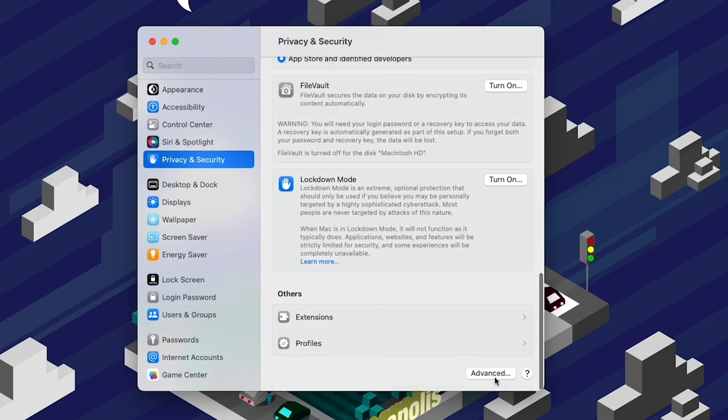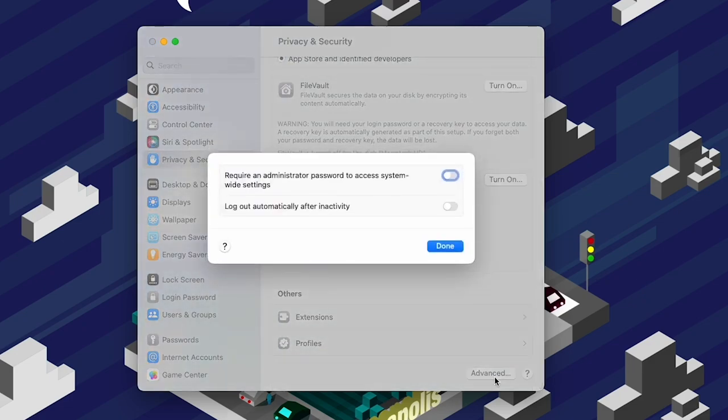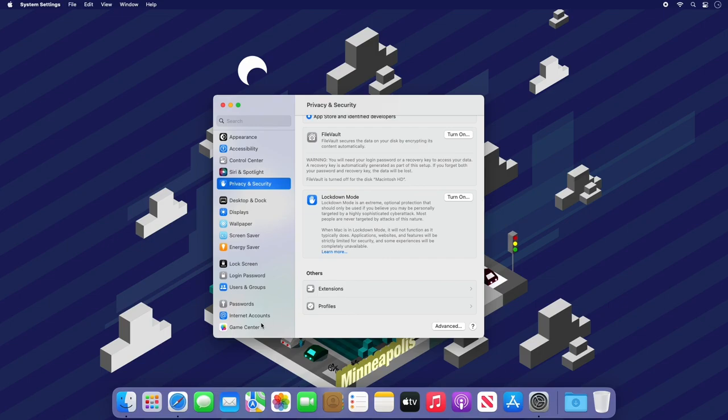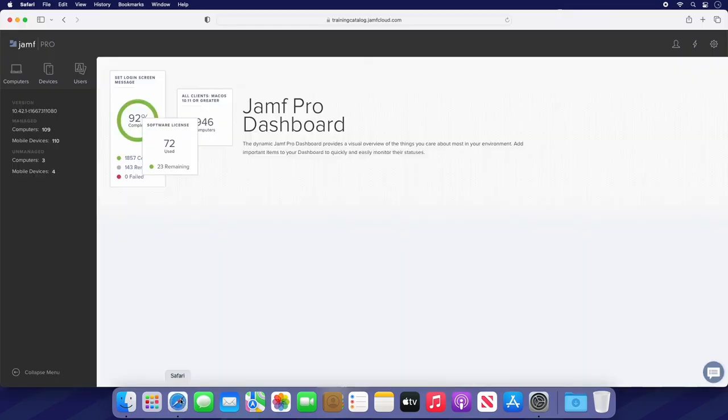Clicking the Advanced button at the bottom of the Privacy and Security pane presents a couple more security options. Requiring an administrator password to access system-wide settings adds another layer of security. This requires administrator users to re-authenticate when changing some settings. These settings include Firewall, Sharing, Time Machine, Startup Disk, and Energy Saver. Let's take a look at Jamf Pro to see how we can manage system settings.